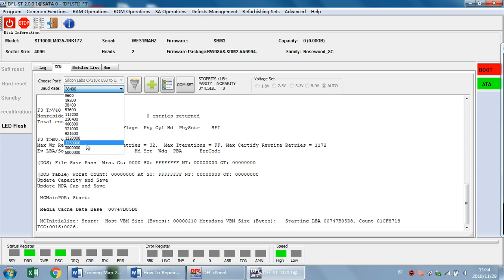From this list, we can see that the DFL Seagate firmware repair program supports baud rates up to 6 million. So users need to use the Super COM terminal suite to reach this high baud rate.